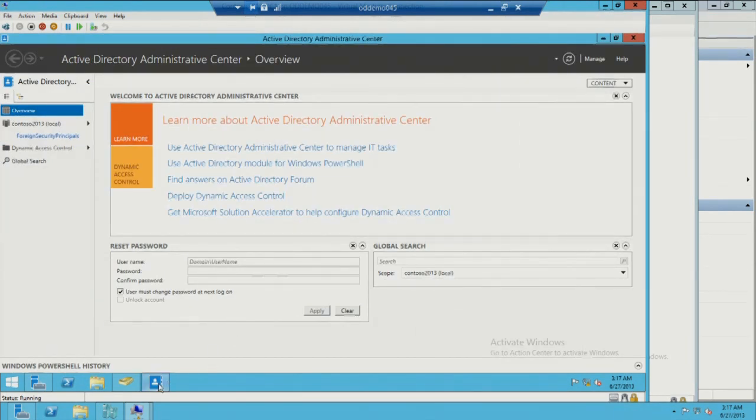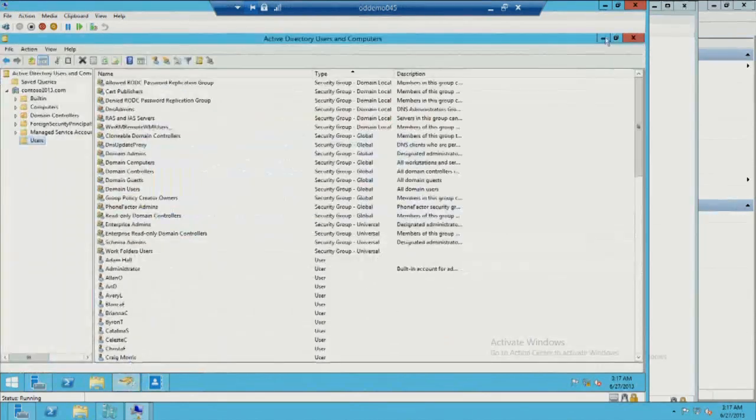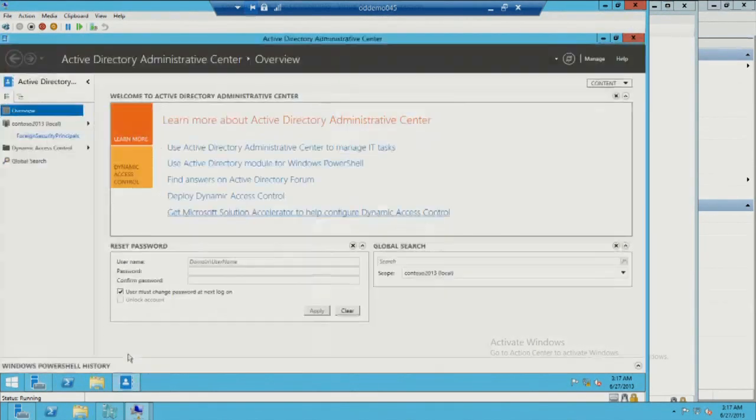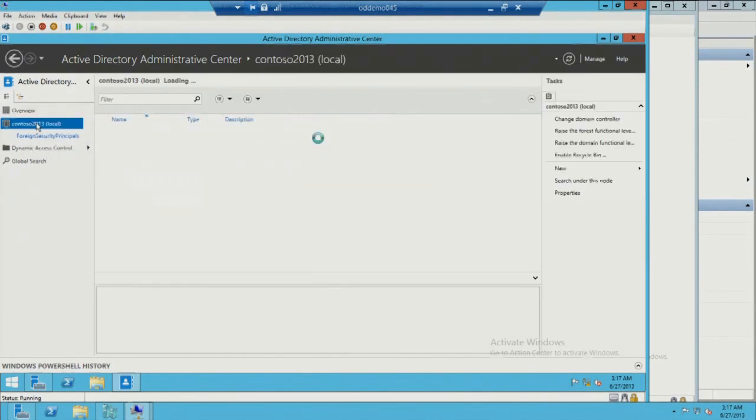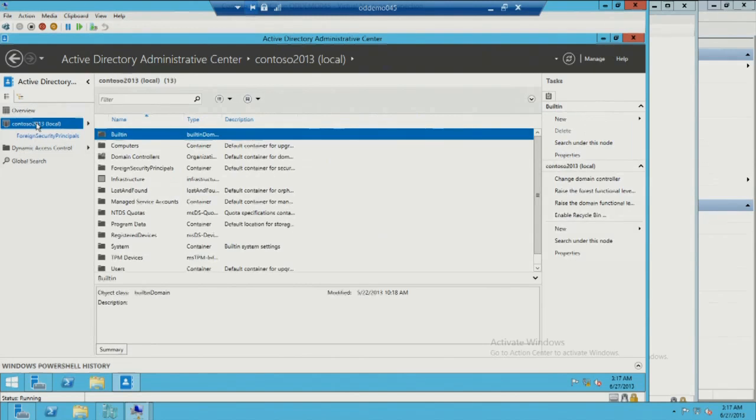Okay, there we go. Here's the Active Directory Administration Center. And from here, I see my domain, my Contoso 2013 domain. You'll notice a new entry, a new OU in the Active Directory. It says Foreign Security Principals.